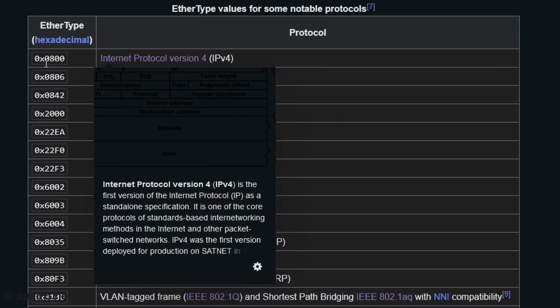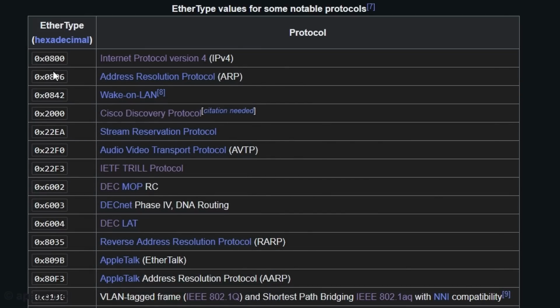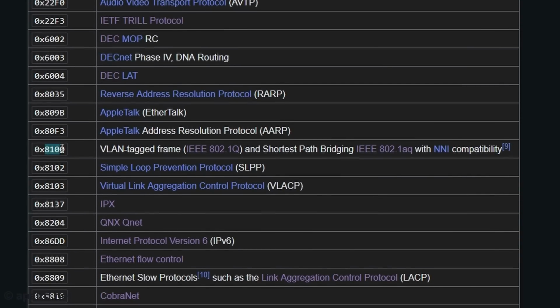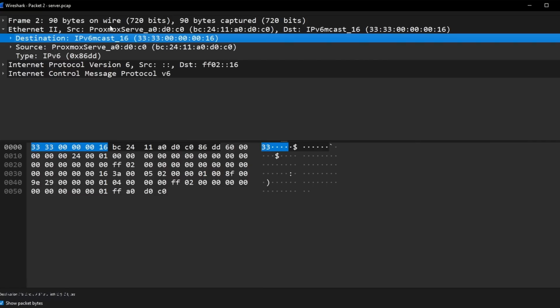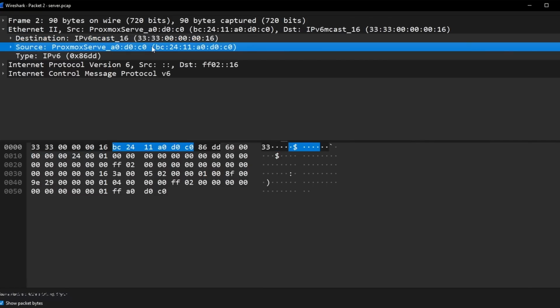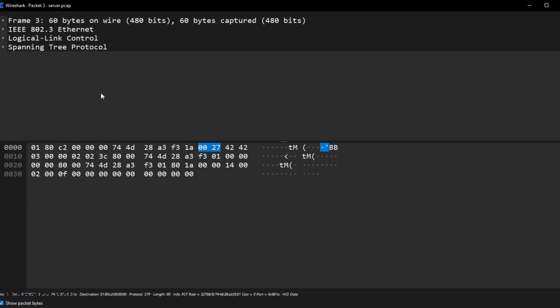So IP version 4 uses 0800 and 0806 for ARP. 8100 is VLAN tags, which I'll talk about later in the video. 86DD is IPv6. We also have things here like PPPoE, MPLS, LACP, and slow protocols, and a lot of other layer 2 protocols directly have their own ether type. So that's really all there is to it in Ethernet 2. We just have the destination, where the MAC address is going, the source, the MAC address we came from, and type.